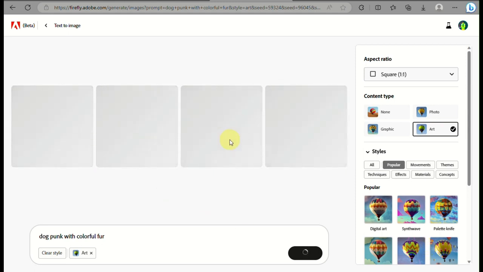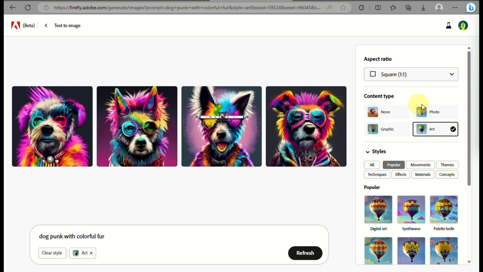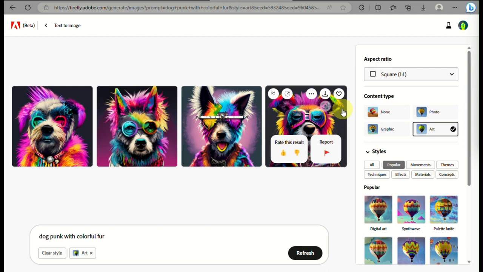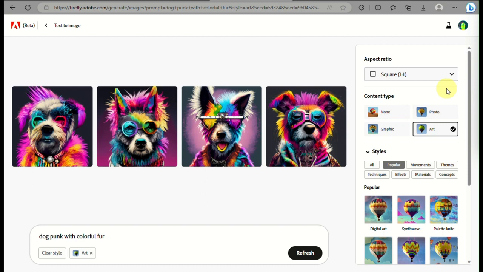And here you can see on the right side panel of the screen, you have the aspect ratio. You can change the format, whether it's landscape, square, or portrait for the image that will be generated. You can also set up the content type, whether it's a photo, a graphic, or art. You can also set up what type of style it is. Is it digital art or palette knife or in painting? You can definitely modify that here.